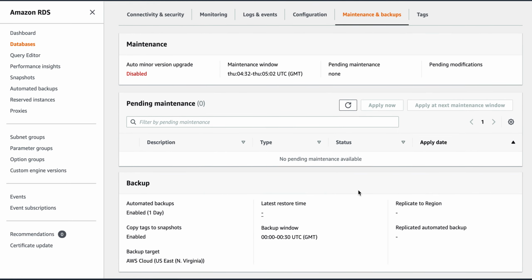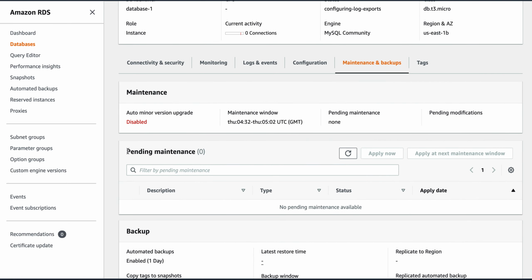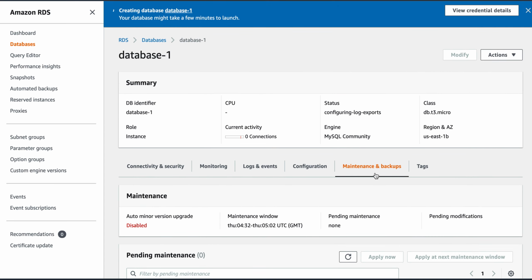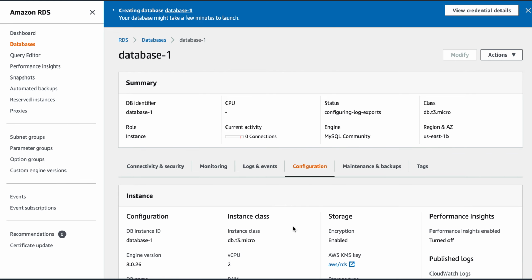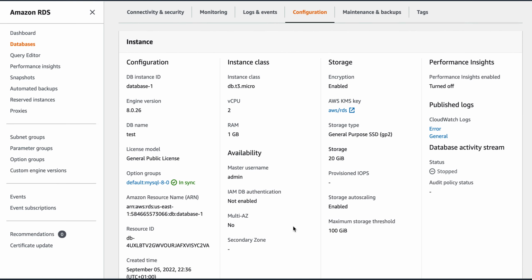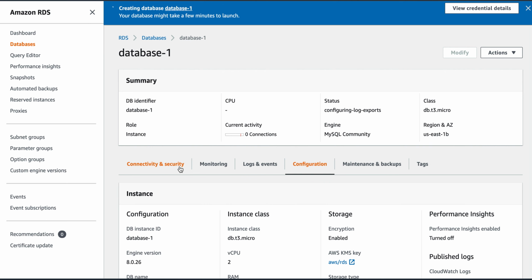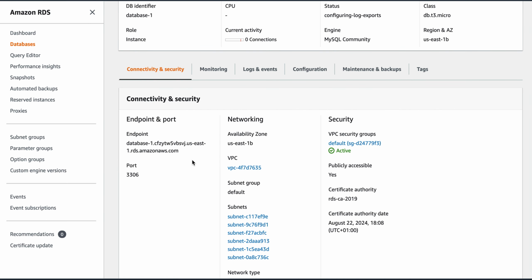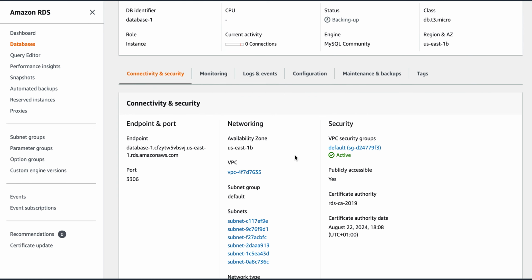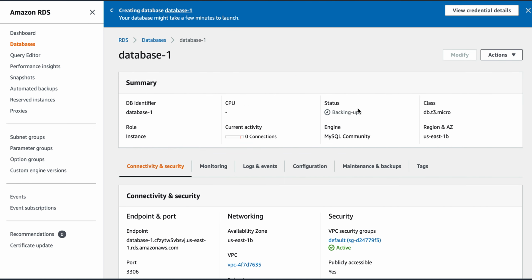Okay. And the next is pending maintenance. Whenever you are going to upgrade or apply a patch, it will be in pending maintenance, and either you can apply it now, or it will be applied at the next maintenance window. So it's a very nice console, and you can find most of the information here. You can see that the database endpoint and port are also available here. And see, the status is now backing up.